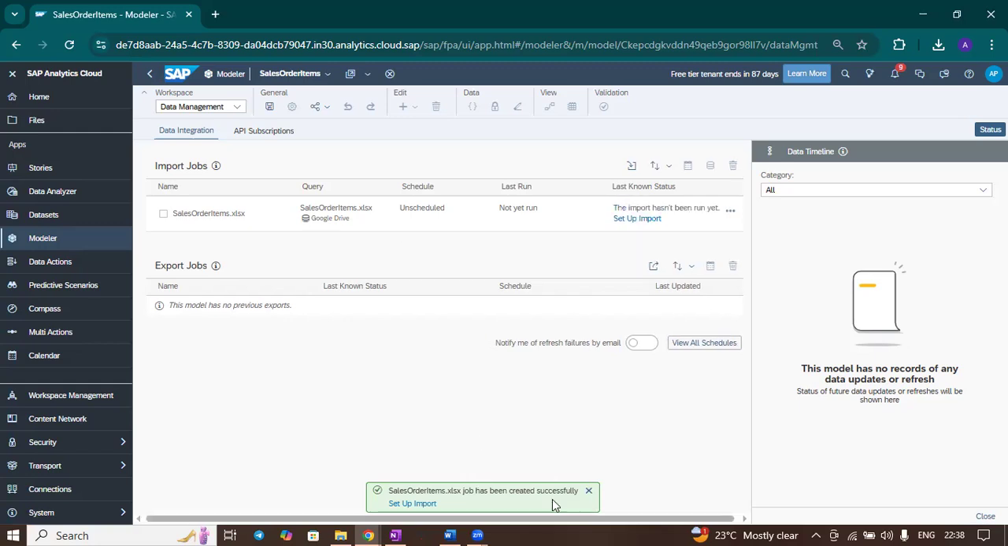Sales order job has been created. This is just job creation only. It's not loaded any data. Okay, first time when you are trying, it will create an import job. That's what it is saying. This is the job name. Query sales order. This is Excel, Google Drive. Unscheduled. We have not scheduled this import yet. Last run, not yet run. As I said, it's just import job creation. It's not loading data.